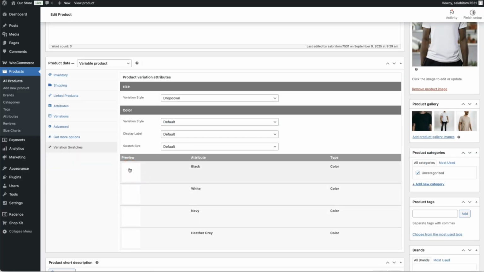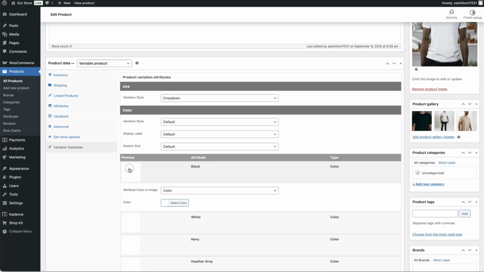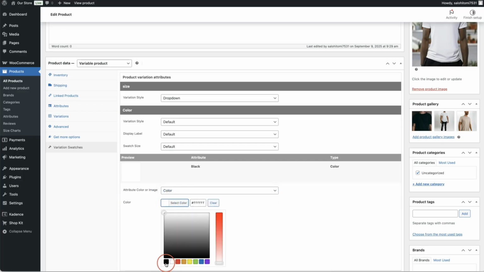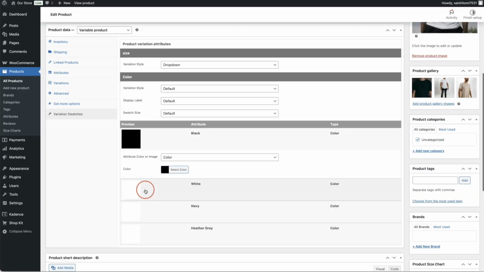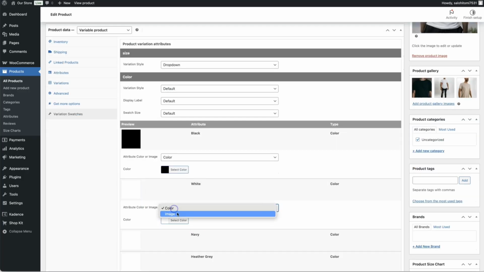So then the preview, we can change. We can either choose that to be a color or a hex color, or we can change that to be an image. So if I click on this, I can see now the attribute can be a color or an image. So I can click here and then I can choose either color or image. So let's say for this example, because that's the black one, I am going to choose color. But for the white one, we can choose image.